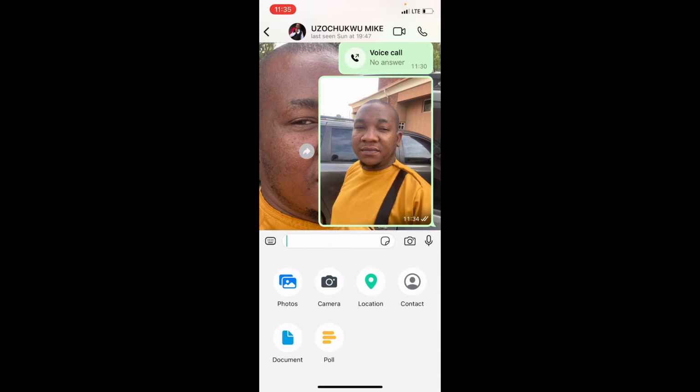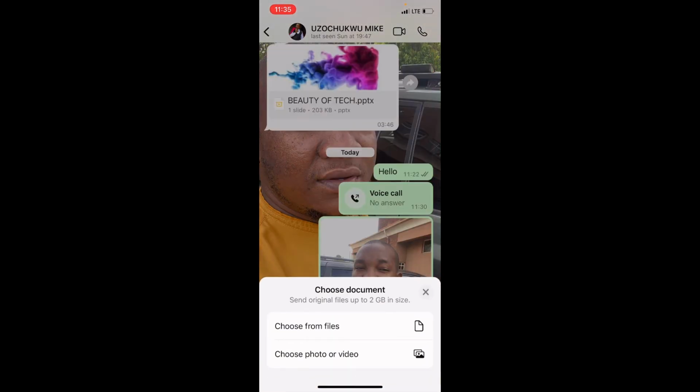Okay? But here, I want to send documents. Then tap on the document option. Then the system asks you, where do you want to choose the document from? You have the option choose from files, and the option choose from photo, and the option choose photo or video. Here, we want to choose from files. Okay, so when you tap on that option, the files app of your phone will be opened automatically.